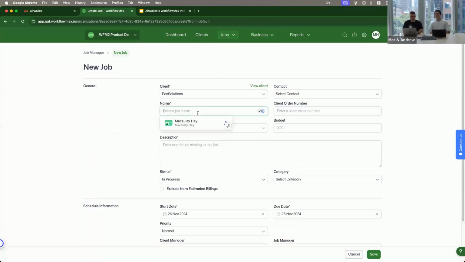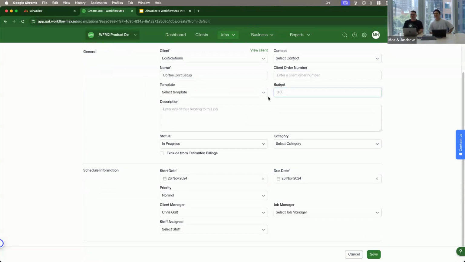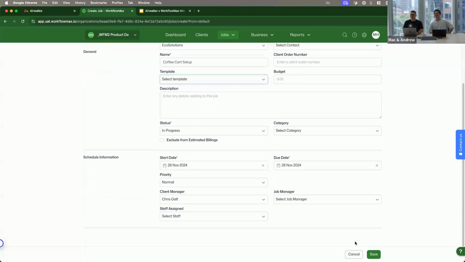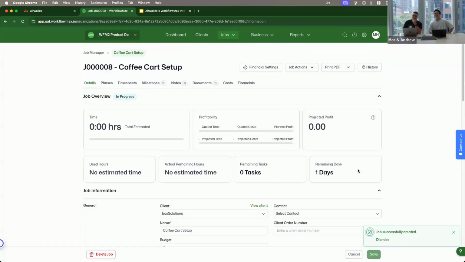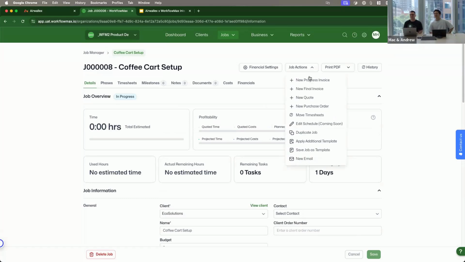Eco Solutions, and let's call this, what are we going to call this? Coffee, let's stay on the coffee theme, shall we? Coffee cart setup. I'm just going to grab a template, that's okay. Set up this job, beautiful, okay. And let's say we've sent out a quote already. We've agreed that there's a $500 deposit perhaps as part of this. So I'm going to go create that invoice.